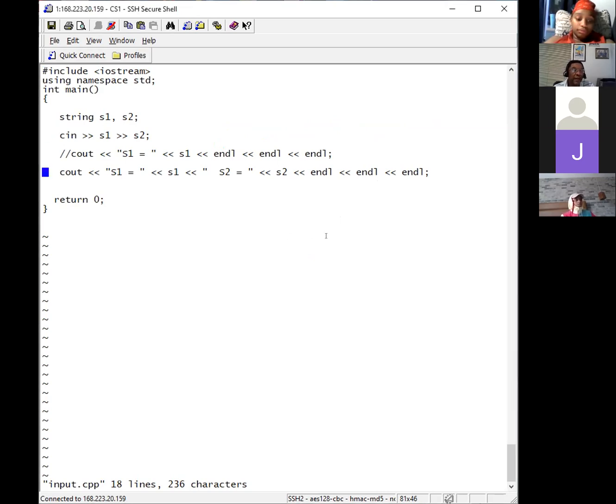Let me ask you a question. How can we not read the whole thing? Is it clear I can never read the whole thing using greater greater? Is that clear? Yes. Why? Greater greater stops on spaces. Once it hits a space, it's over. So we can't use greater greater. We've got to do something instead.